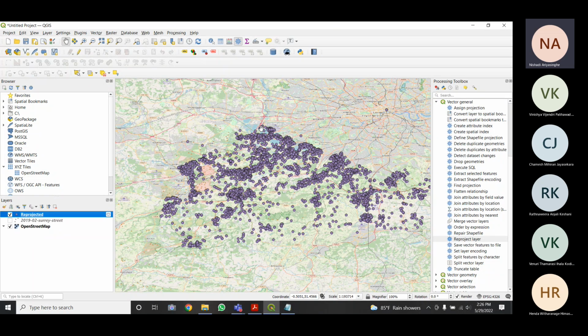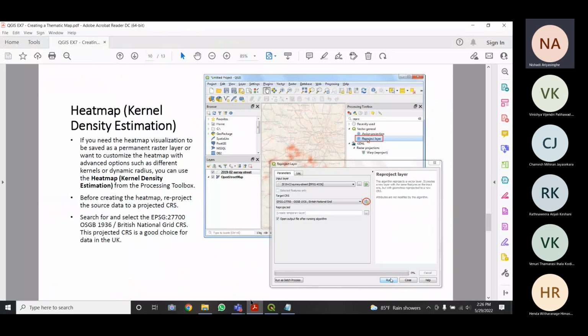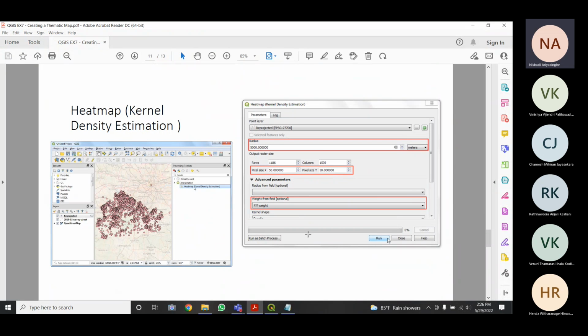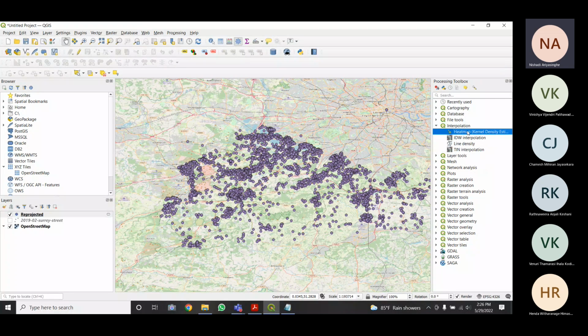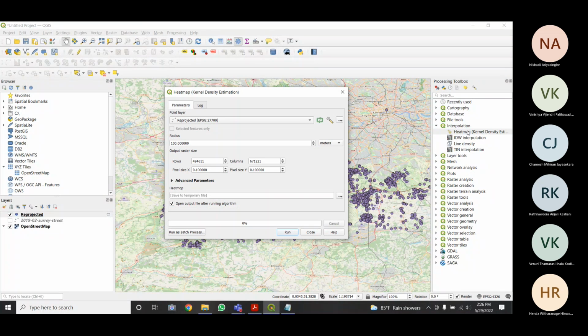So then afterwards you can do the kernel density. Here under the interpolation tab, you will have the heat map kernel density estimation option. So you can go to the interpolation tab and heat map kernel density estimation. Here make sure you have selected the reprojected layer, and then this is the kernel density estimation.